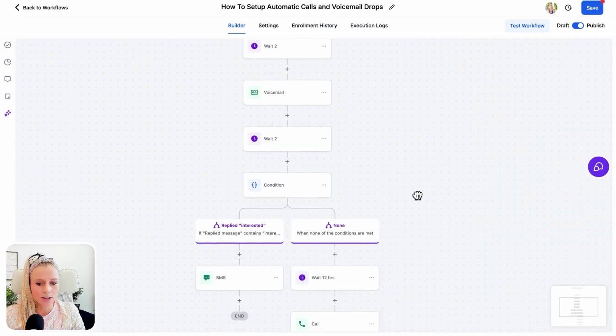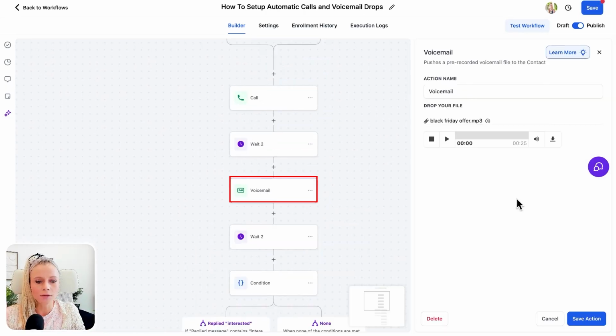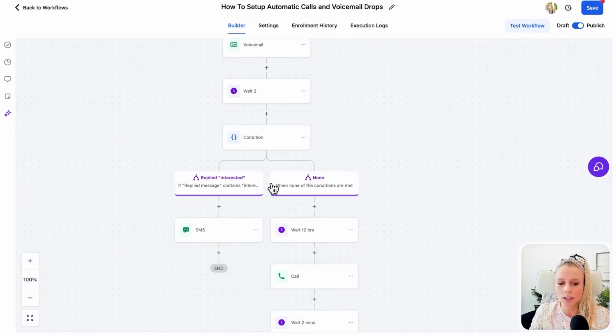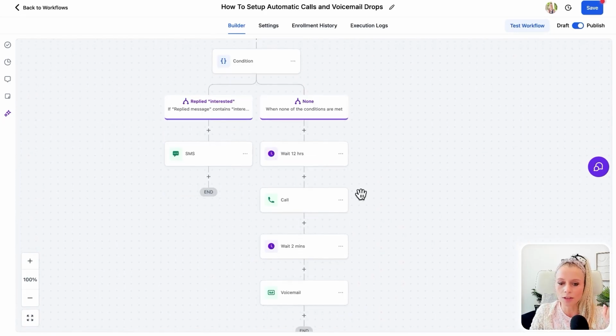Then click Save Action. We wait for 2 minutes and then we have the voicemail. Here you can see the pre-recorded file, which you can just upload, which you've recorded in that previous software. I'll show you that in a minute. Then we wait 2 minutes again and we've set up a condition. If they replied to our voicemail, we will send an SMS. If they didn't reply to our voicemail, we wait 12 hours, we call again. We wait 2 minutes if they didn't pick up and we drop another voice message.